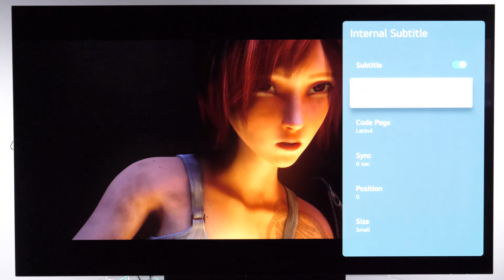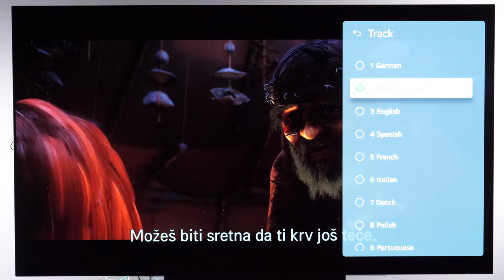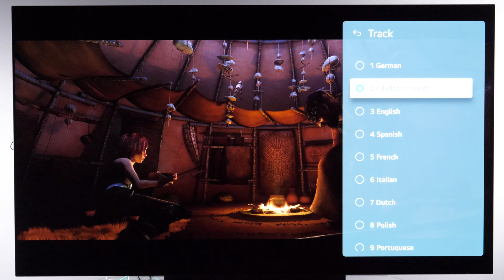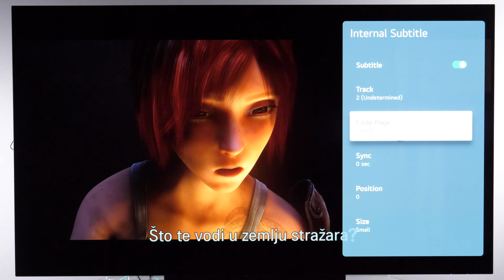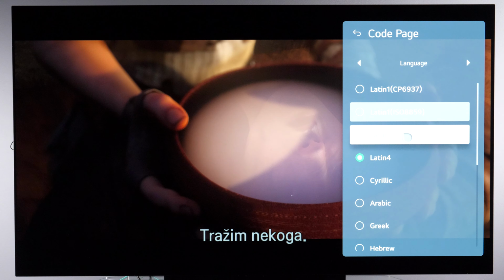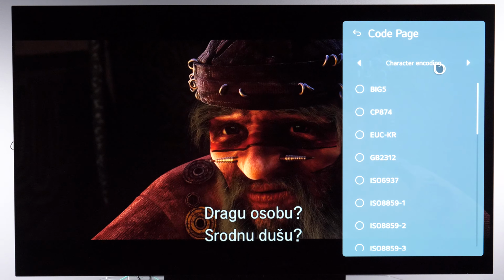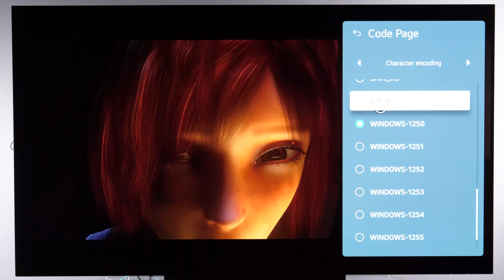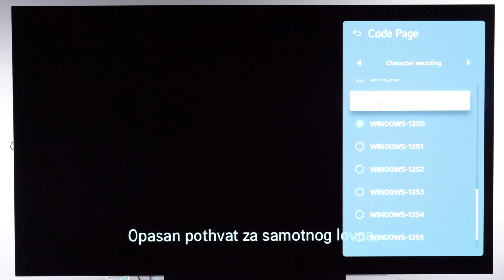So subtitles are turned on. So right now I have this creation subtitles. And what people always want to know, can you adjust encoding in case some characters are not displayed correctly? So you can choose between language options as well as character encoding right here. So if certain option doesn't give you good result, you can always choose another option.